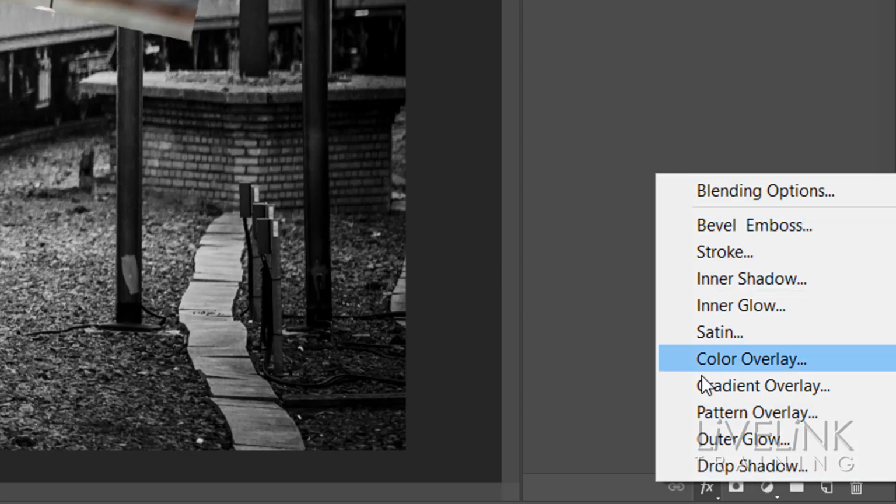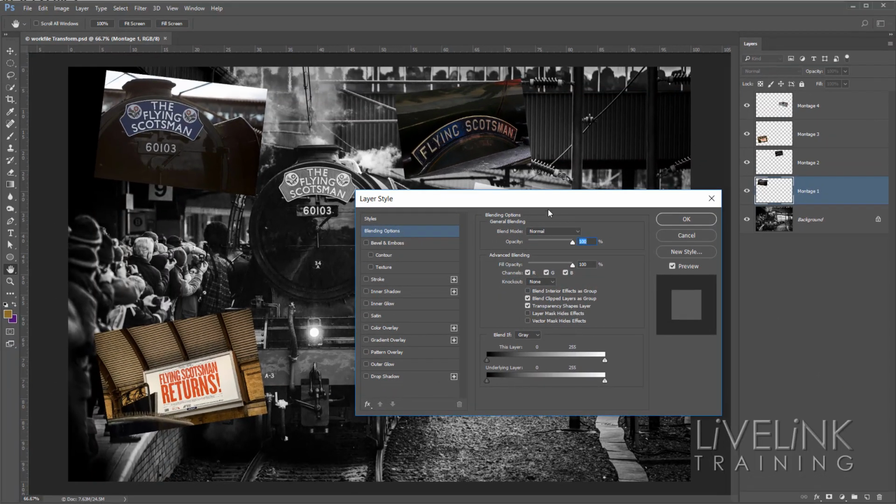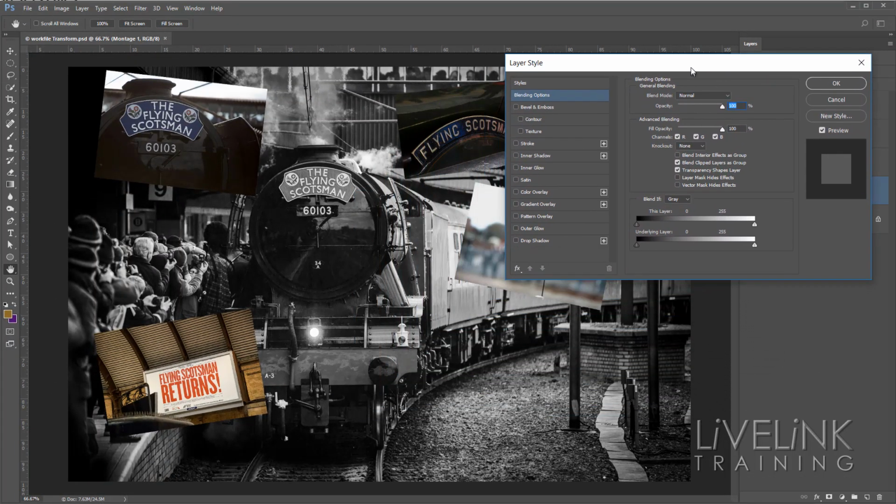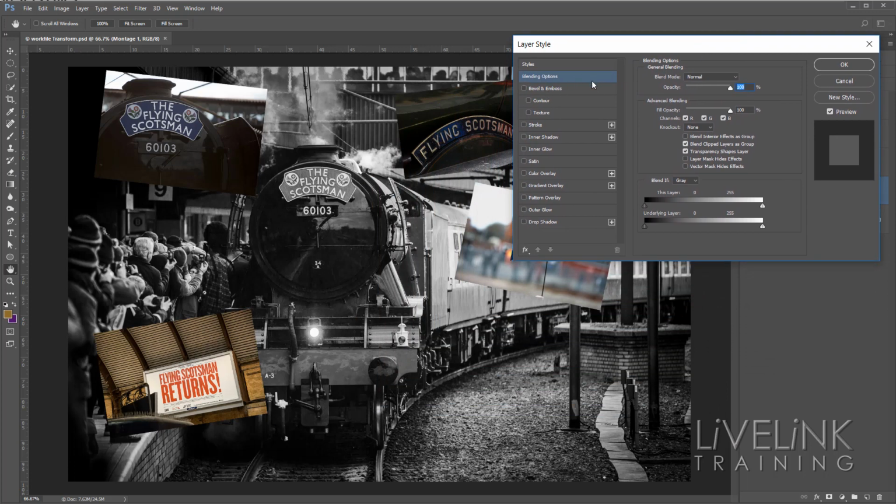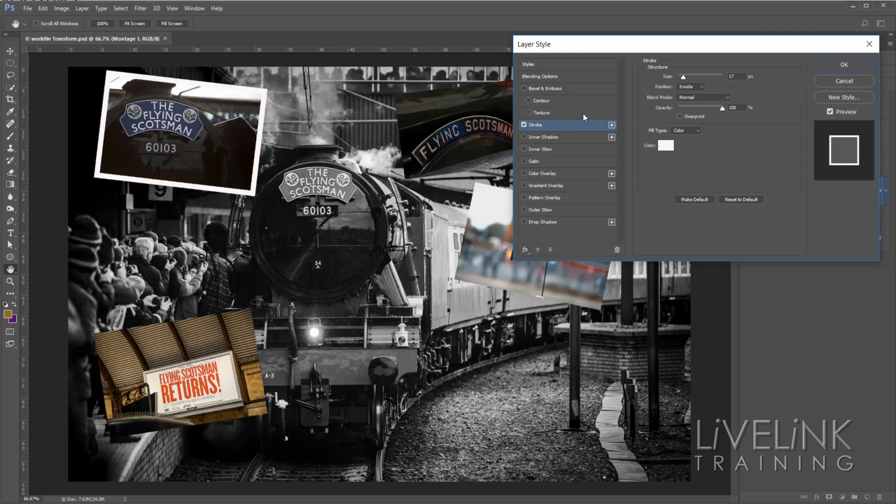You can go to the individual ones, but I'll go to the blending options one, which is like the master one, and we'll bring this up. Here we can see that under blending options we've got bevel and emboss, stroke, inner shadow and inner glow. These are all effects that we can add to text and to images. Now we'll target the stroke one, so I'm going to double click on it, and immediately you'll see it's put a default stroke around it.